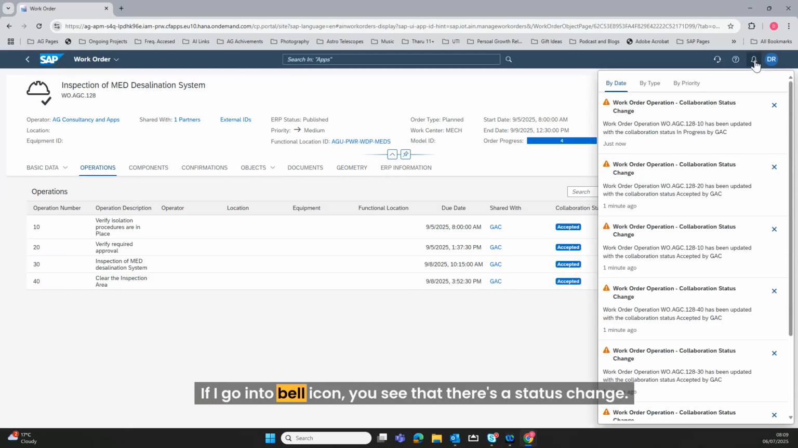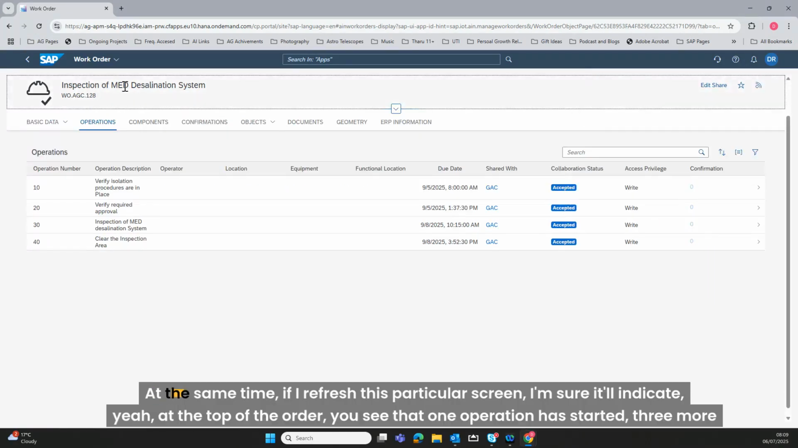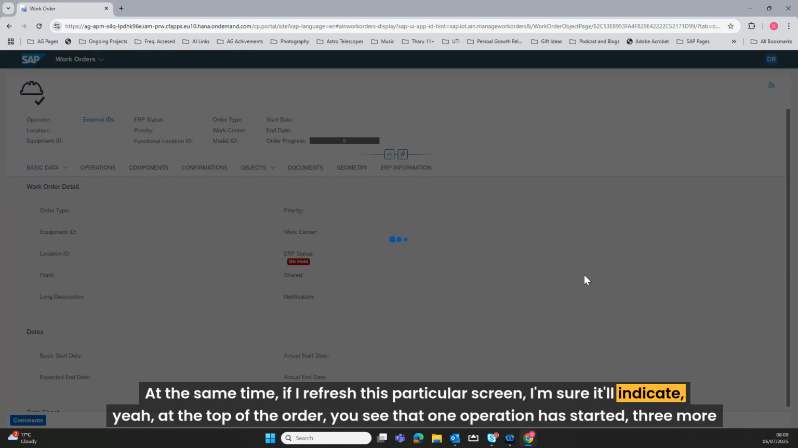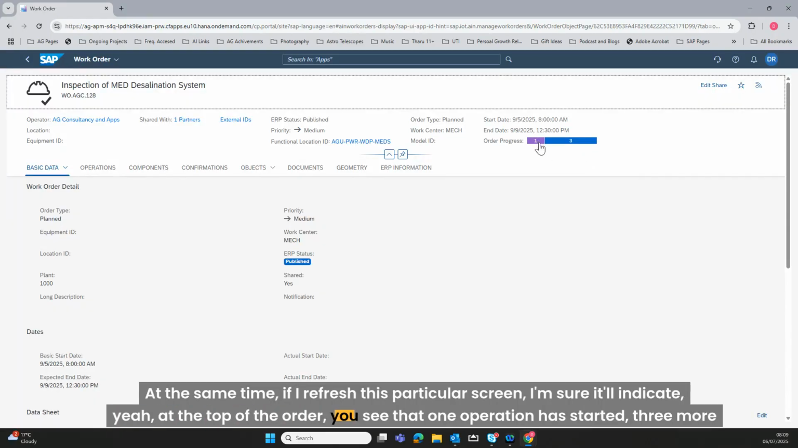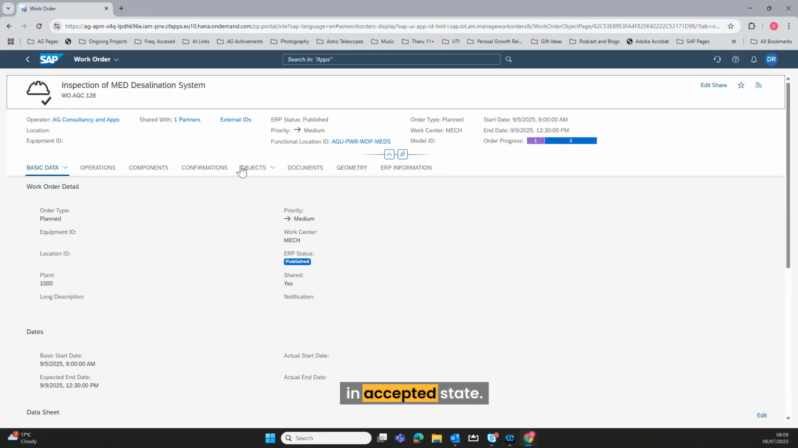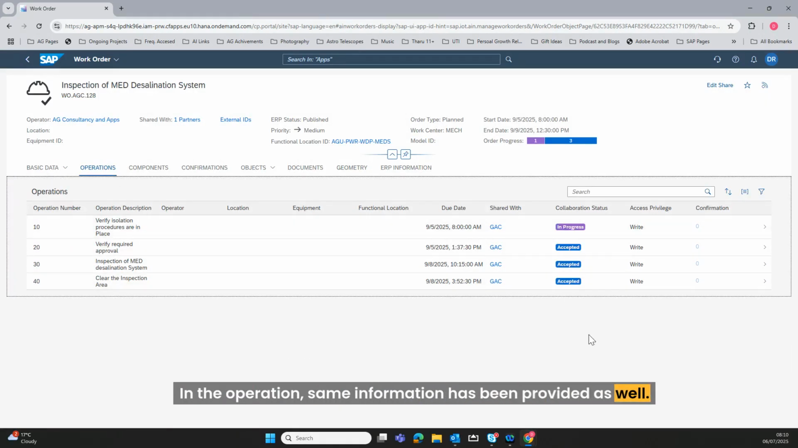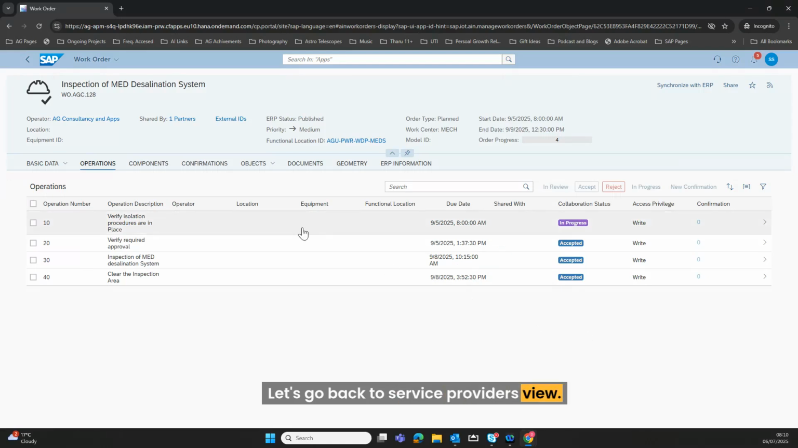If I go into bell icon, you see that there's a status change. At the same time, if I refresh this particular screen, I'm sure it'll indicate, at the top of the order, you see that one operation has started, 3 more in accepted state. In the operation, the same information has been provided as well. Let's go back to service provider's view. We are back in service provider's view now.